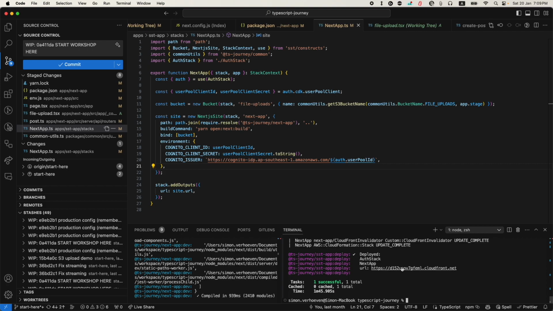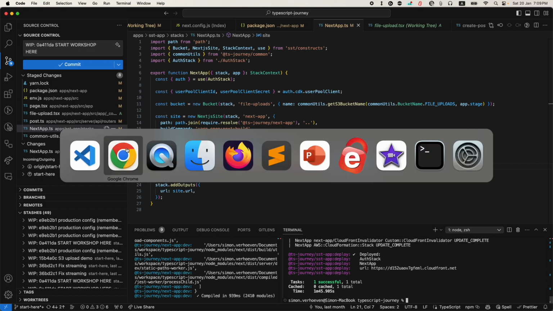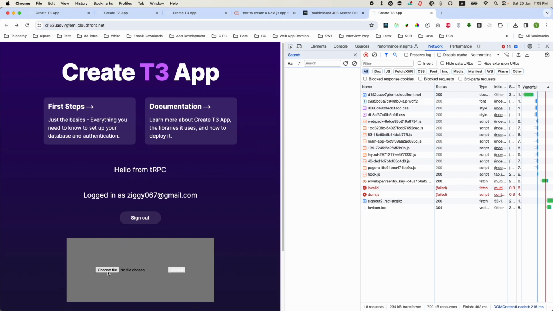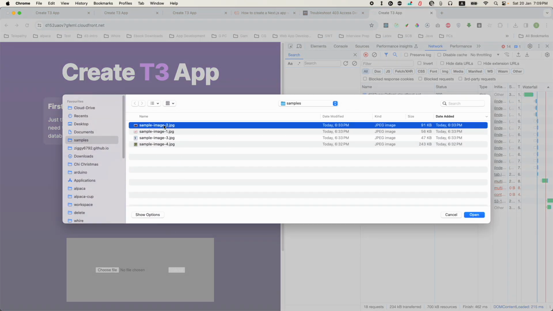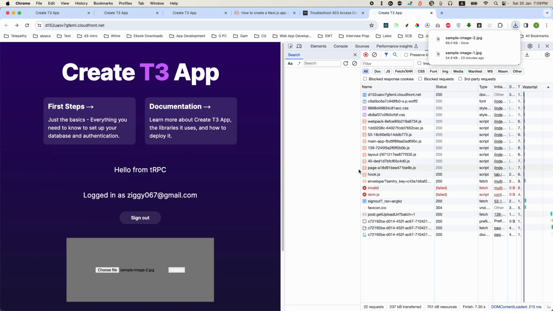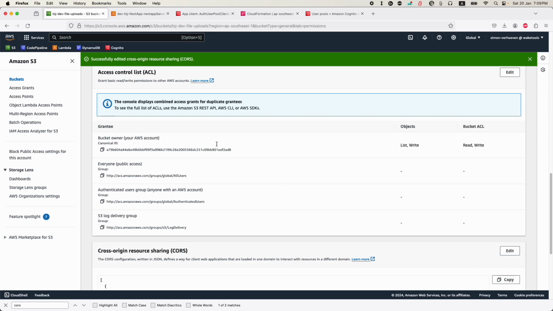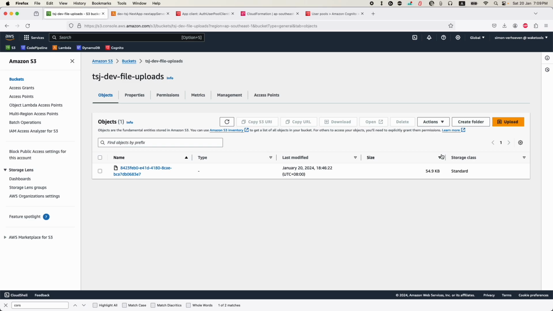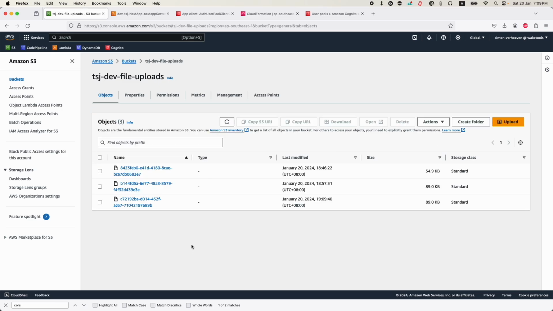Okay, so this is redeployed now, as you can see, and let's test again and see if providing access has worked. Let me try and upload my sample image, and here we go, upload, and you can see now it works. If I go to my bucket here and refresh, we can see that we have a new file uploaded here. I uploaded one before as well.